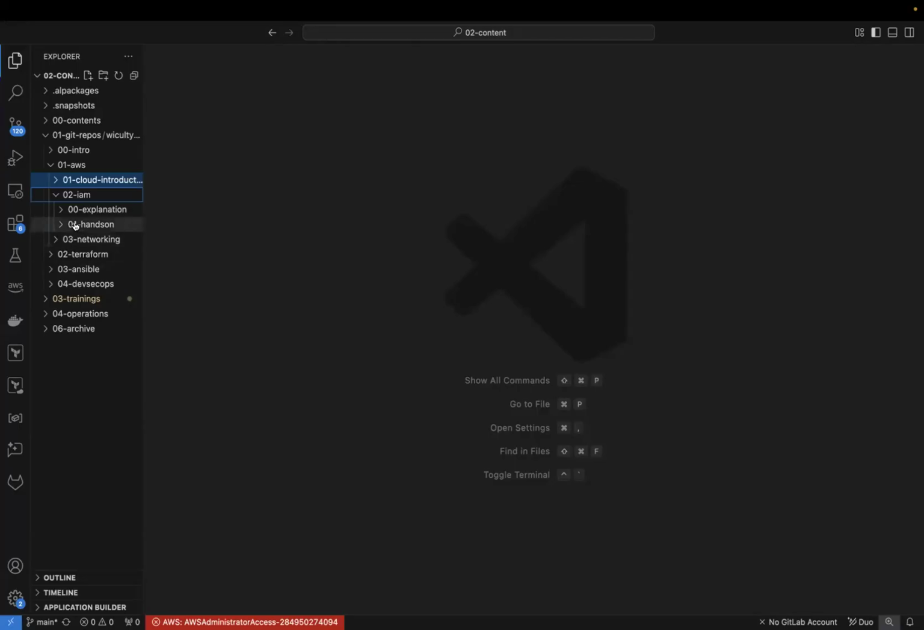All the hands-on examples we saw are available here: creating a user, creating a group, attaching a policy to the user and group, creating a role and attaching a policy to it, and how to install AWS CLI. And after installing AWS CLI, how you can use your access key and secret key to interact with your cloud account. So that's about IAM.